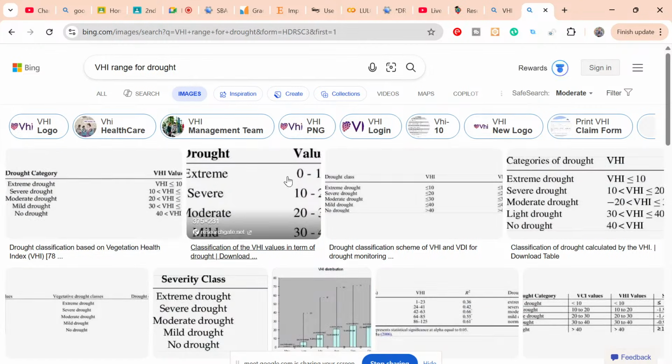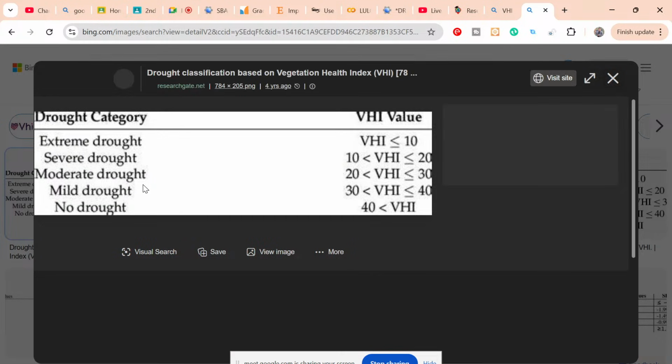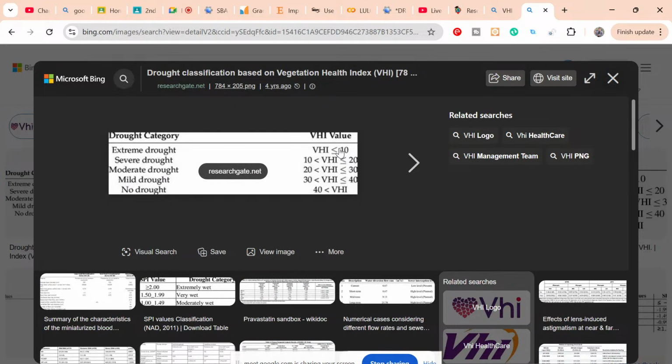If you check some range or category, if the value is less than or equal to 10, then it is the extreme drought condition. Suppose the VSI value is less than or equal to 10, it means extreme drought. Between 10 and 20 is severe drought, then moderate, then mild, and no drought. If the value is more than 40, then it's a no drought condition.